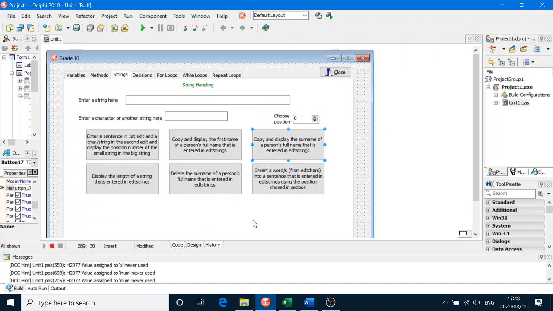Right, next activity, the last one. Insert a word from this. We're going to take a string from the small edit box and insert it into the line that's in the larger edit box. And we're going to insert this small edit box string at the position number chosen by the spin edit called SED pos. You see, when you insert a small string into a large string, you have to know what character position you're going to insert that string into.